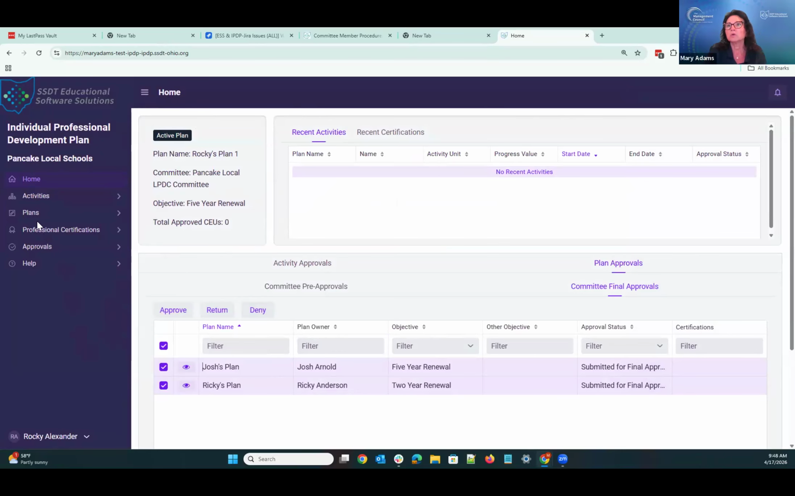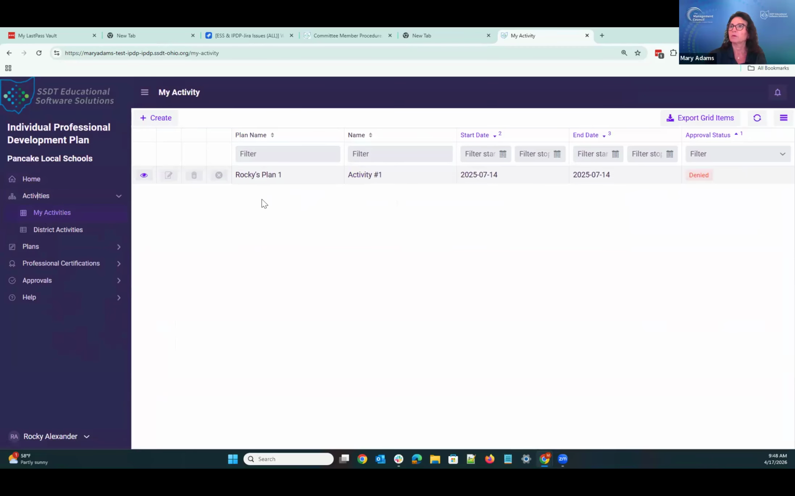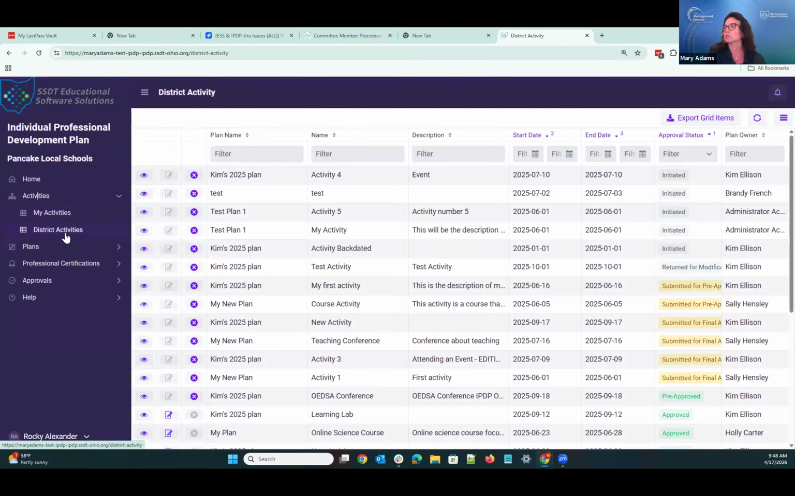I'm going to go ahead and move on to activities. Now, the committee member can see their own activities, and they can create an activity from the screen as well, just like the one Amanda showed earlier. And then we have district activities, so they'd be able to see all the activities in the district in any status.